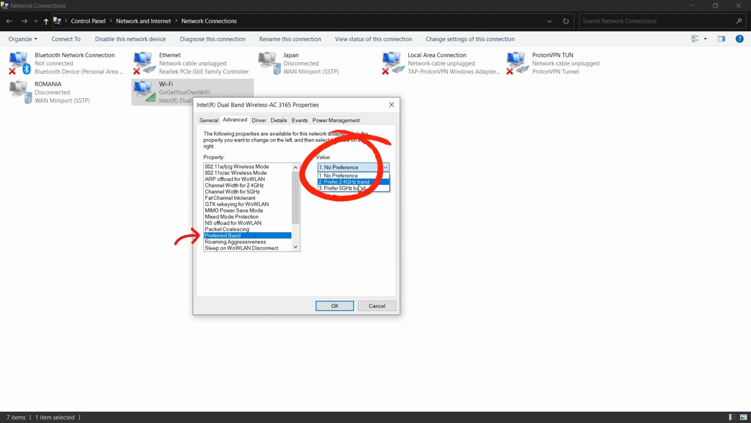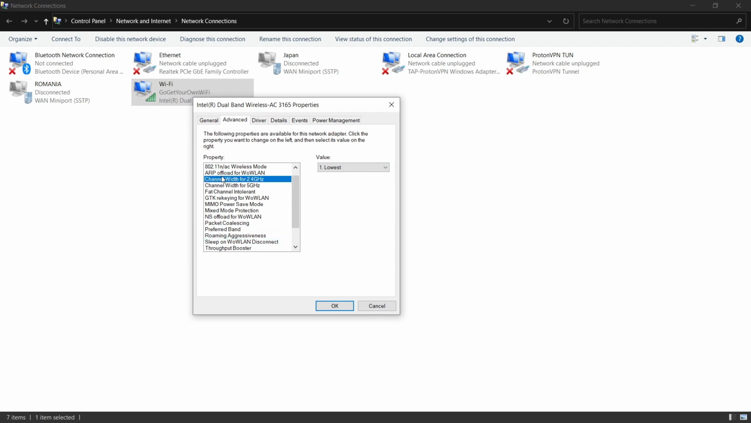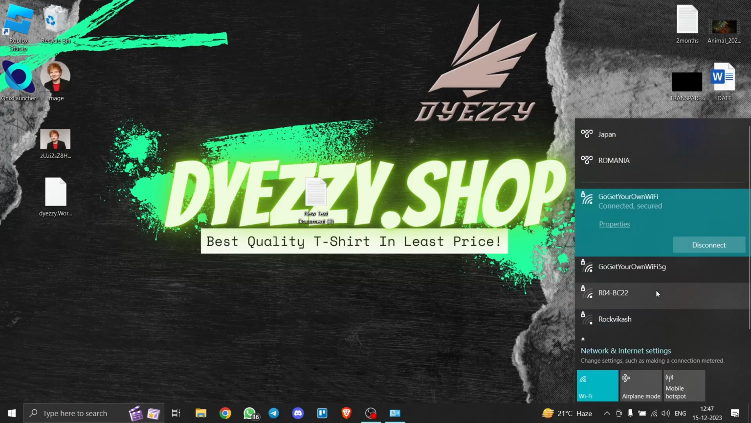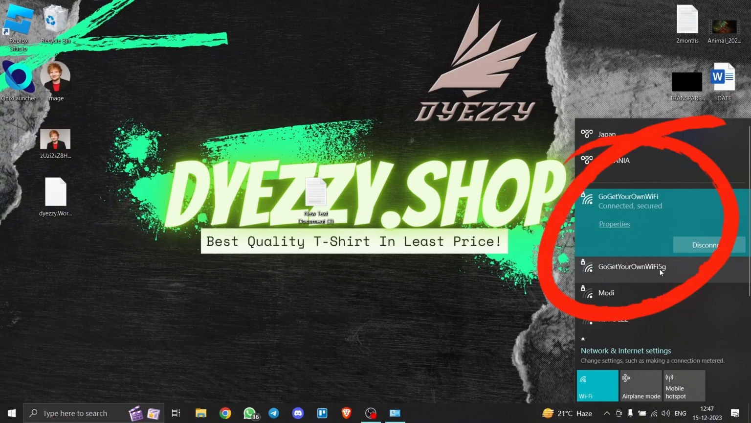For the preferred band, select 5 GHz if available. Lastly, keep channel width on auto for both 2.4 GHz and 5 GHz. Restart your computer. Reconnect to your Wi-Fi network and you might see both 2.4 GHz and 5 GHz options.